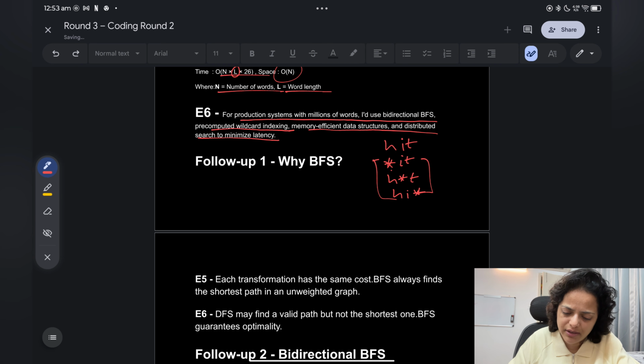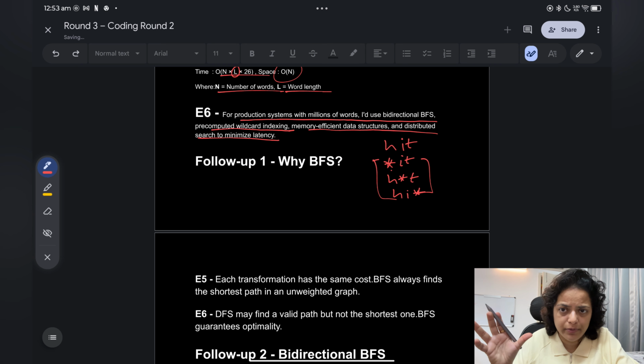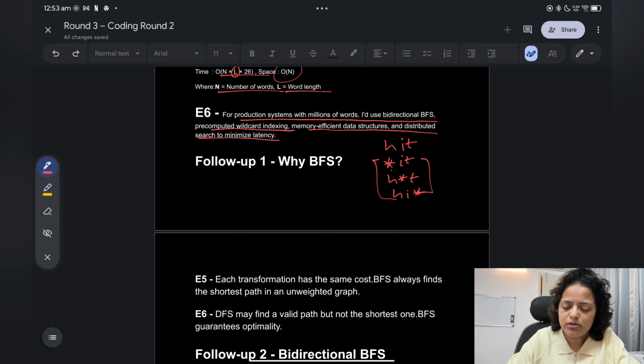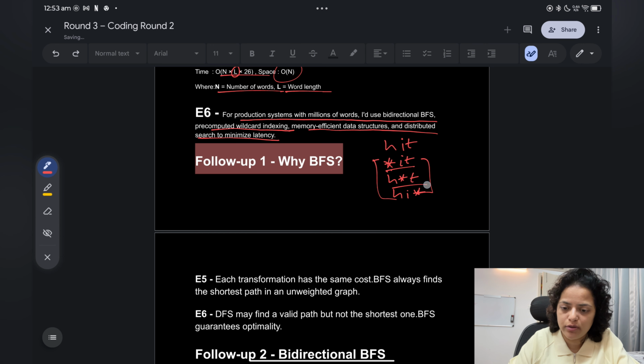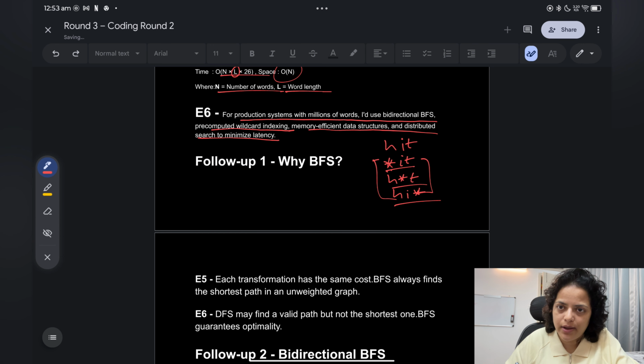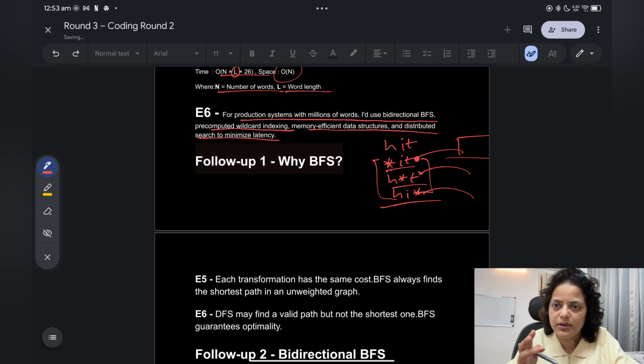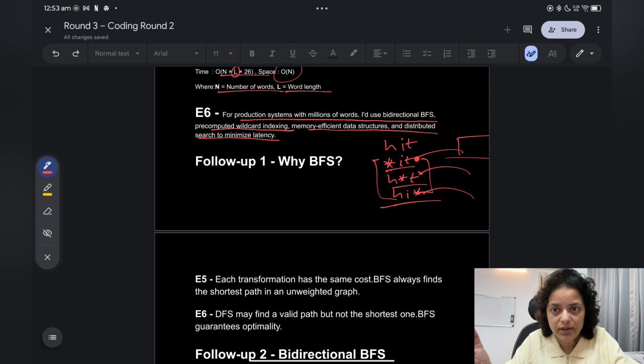Now in that dictionary you will pre-compute all the words whose pattern is this, all the words whose pattern is this, and then directly using the lookup you will check whether this one exists in that pattern, this one exists in that, and this one in that. So in this way your space complexity is more, but the time complexity will be less.